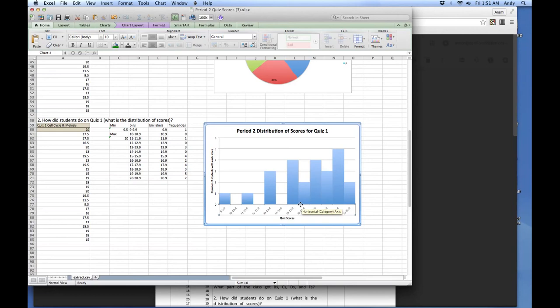Inferences are not really statements of fact, because I don't know for a fact that the class studied really hard for this quiz, because I wasn't at their house when they were doing it. I don't know for a fact that a lot of students retook this quiz, because I don't remember that far back. And I don't know if maybe my quiz was too easy for the students, because I can't see inside of their heads. But all of those are inferences that I can make.